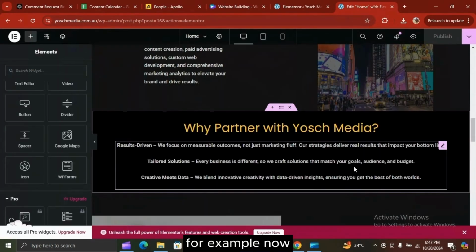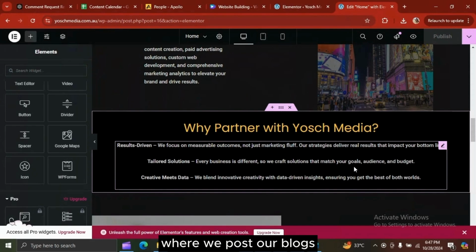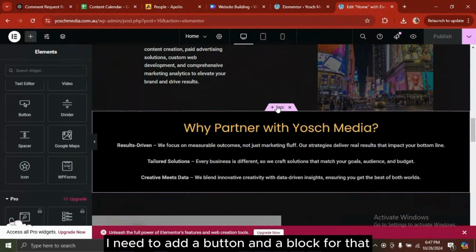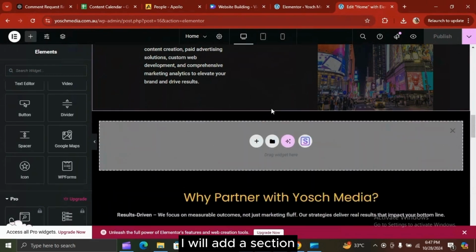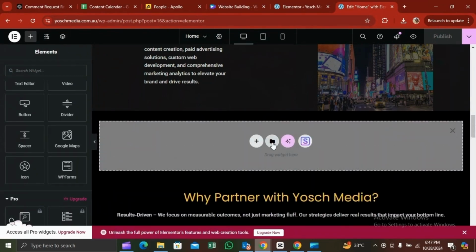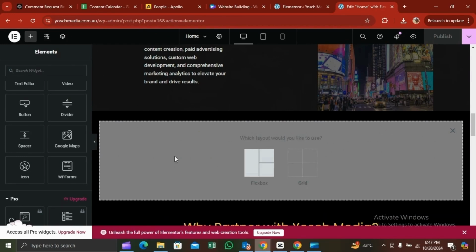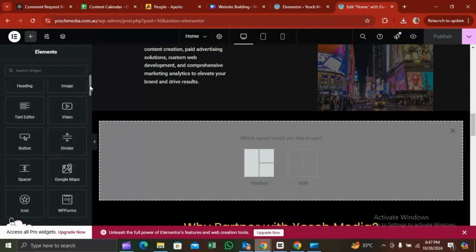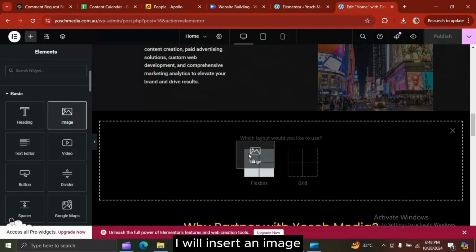For example, now I'm going to add a section where I want my audience to go to the main website where we post our blogs. I need to add a button and a block. For that, I will add a section. And I will add a new container like this. Then if I want to add a picture, I will insert an image.